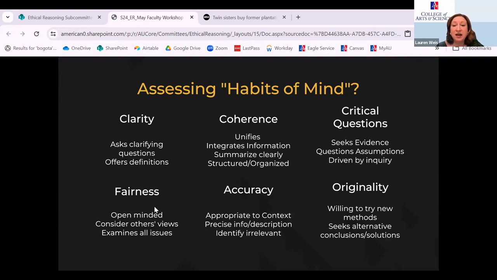Are they approaching the prompt and the discussion questions in a way that's driven by inquiry? Are they questioning? And with this case, we definitely saw this, that they were really questioning assumptions that they were making based on evidence that was in the case and evidence that was definitely not in the case. How open-minded are they in dialogue? Are they truly considering one another's views rather than debating and trying to win points?